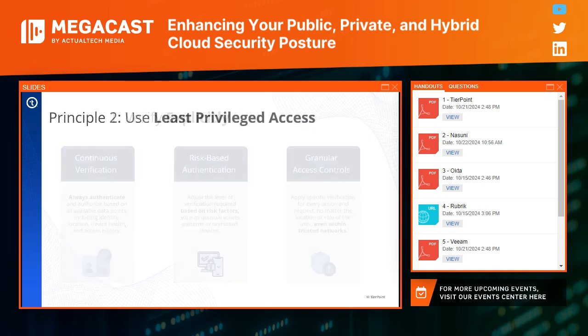Now, let's take a look at principle 2, use least privileged access. This means giving users only as much access as they need on a need-to-know basis. This minimizes each user's exposure to sensitive parts of the network. And how do we do this? By careful management of user permissions.